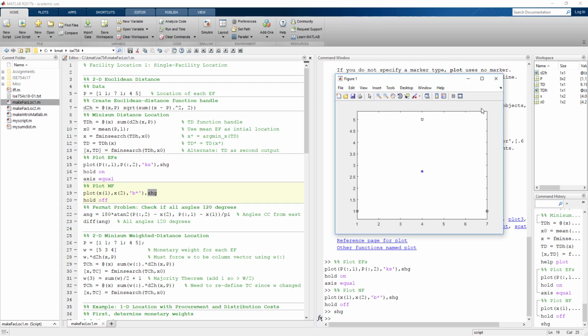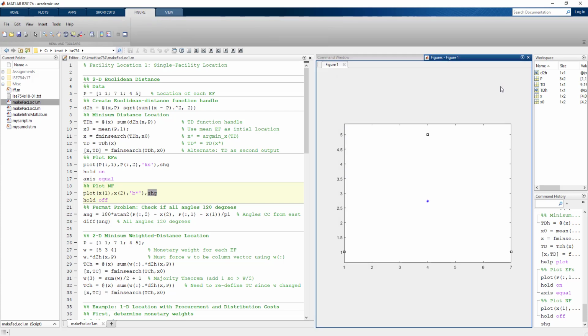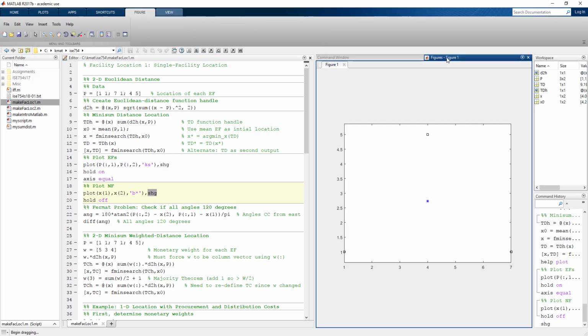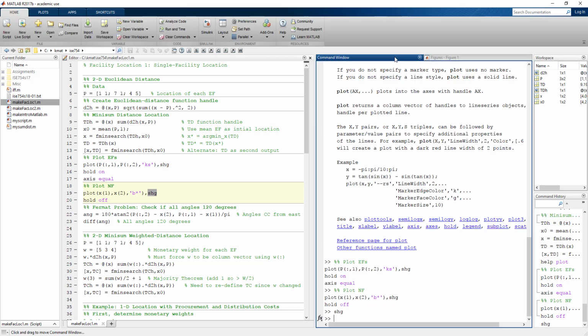Another option, if you want to more easily be able to get access to your figure, is that if you look over here in the corner, it says dock figure. So if I do that, it adds it to the command window as a separate pane. So I can now switch between the command window and the figure. So this is another option.